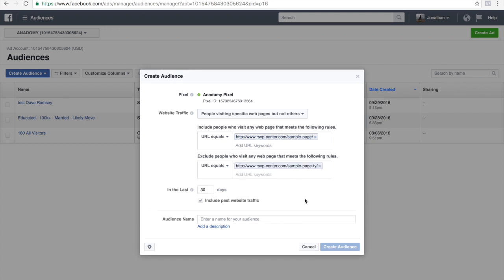The next thing we need to do is select an amount of time that we want to save people who have taken this specific action. By default, it shows 30 days. The maximum amount of time you can create is 180 days. You also see a checkbox that appears beneath this selection that says Include Past Website Traffic.